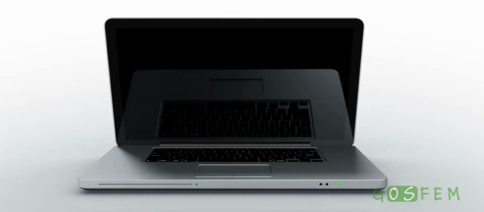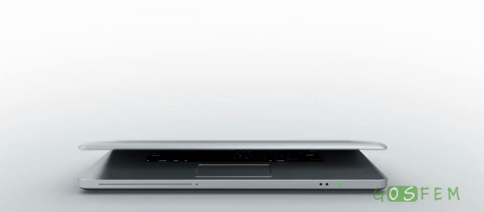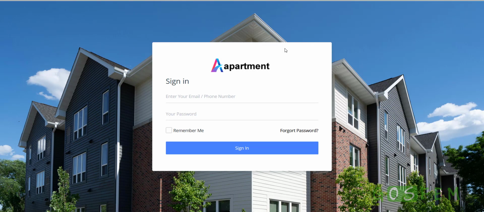Hello, good day. So today I want to show you the full function of the apartment or properties management software. This is the login interface for the apartment management software. The software has three users: the administrator, the tenant, and the landlord.